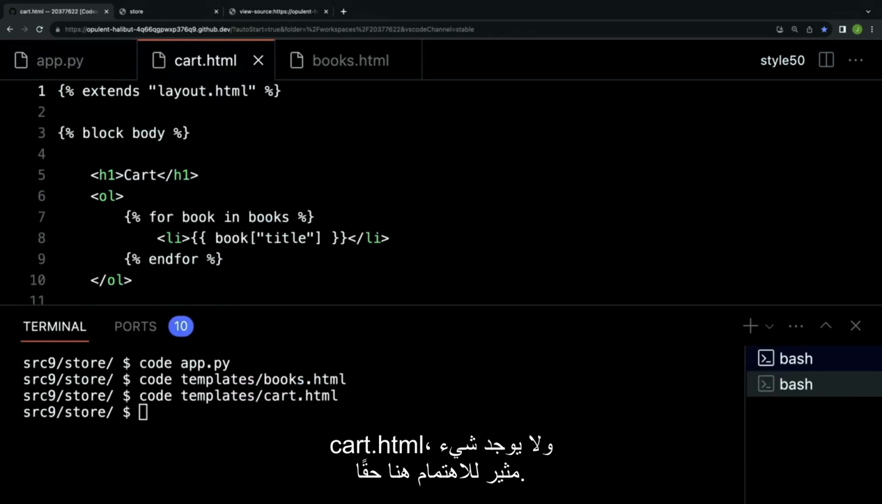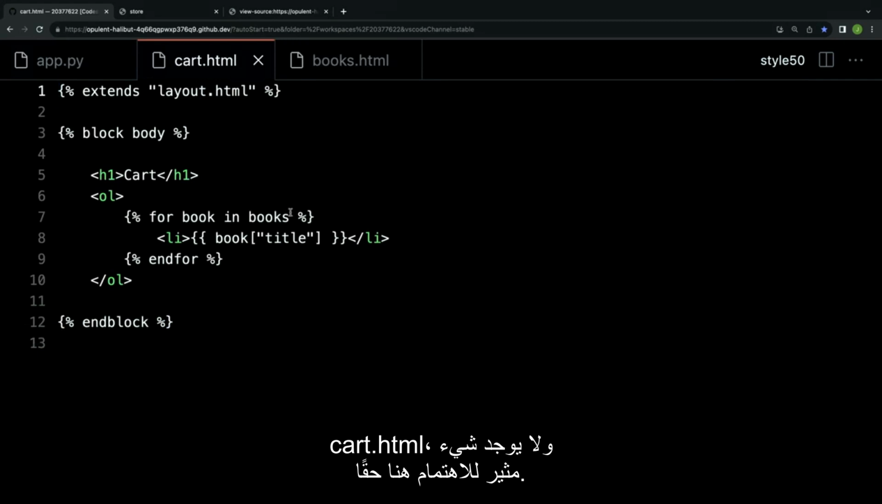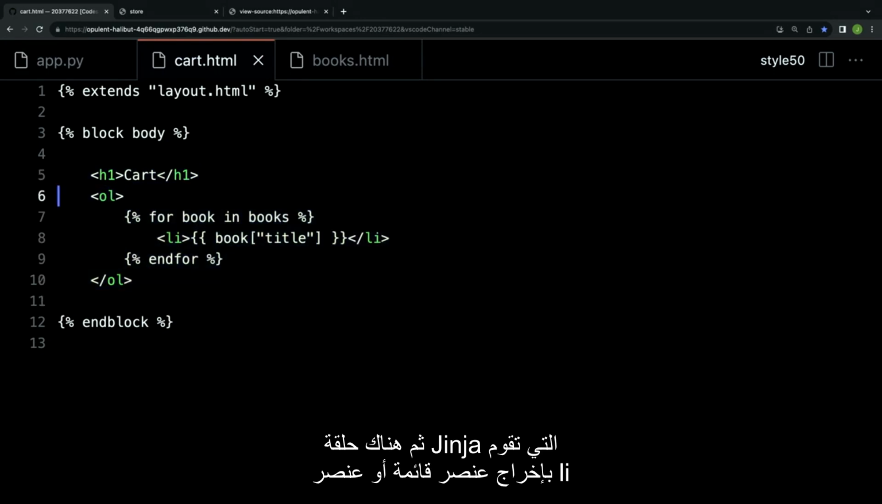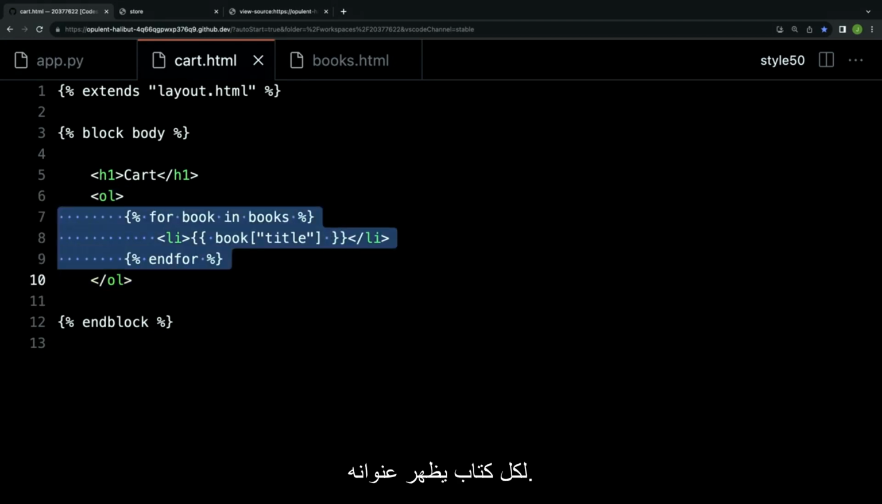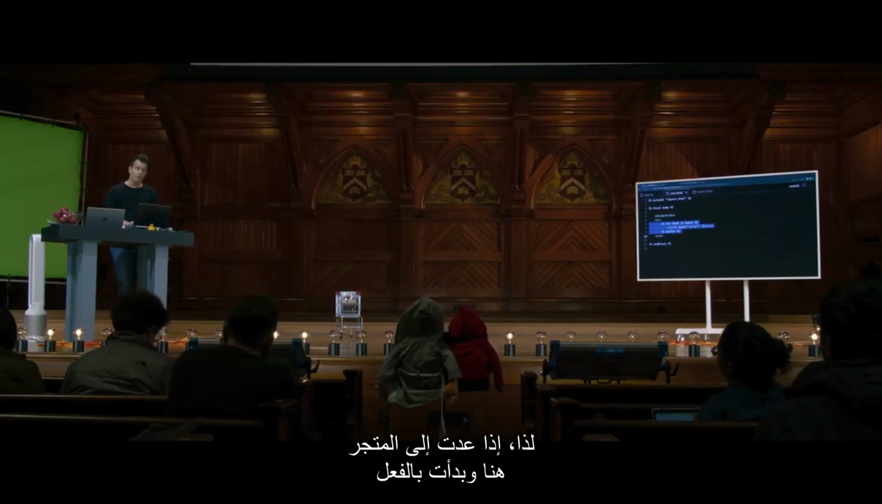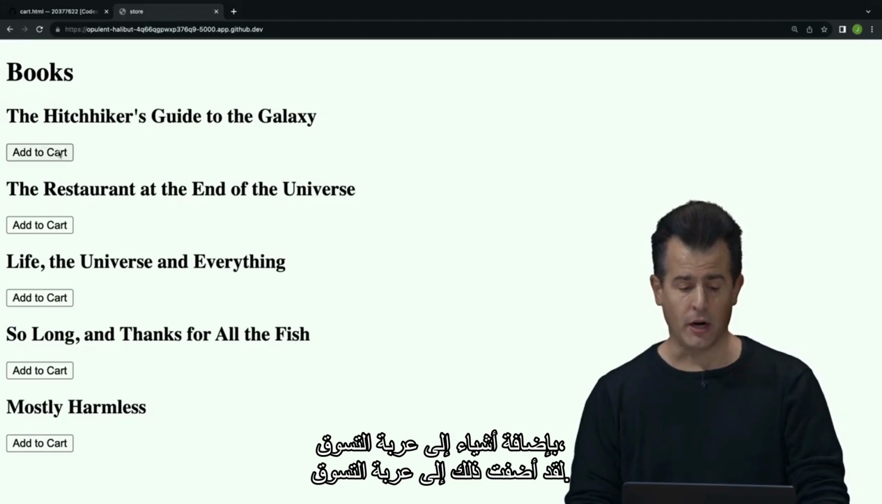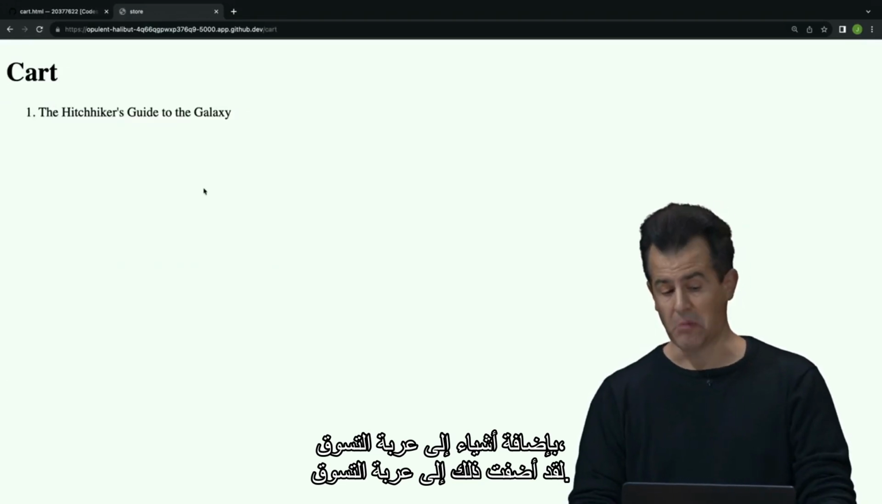Cart.html. And really nothing going on that's that interesting here. There's an H1 tag at the top. There's an ordered list, which is a numbered list just because. And then there's this Jinja loop that's outputting a list item or LI element for every book showing its title. So if I go back to the store here and actually start adding things to the cart, there, I've added that to the cart. All right, just one book.